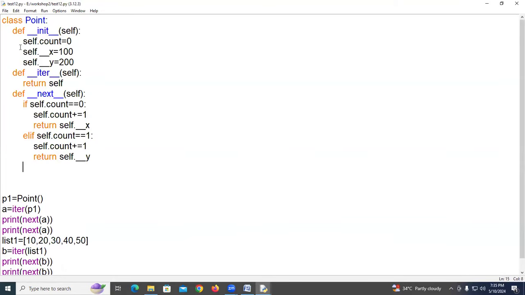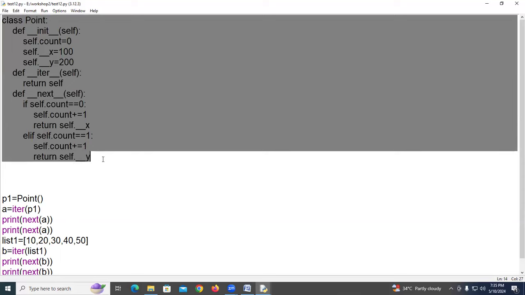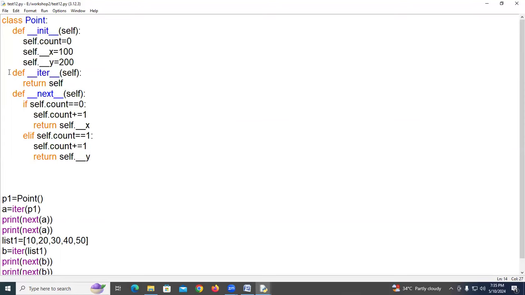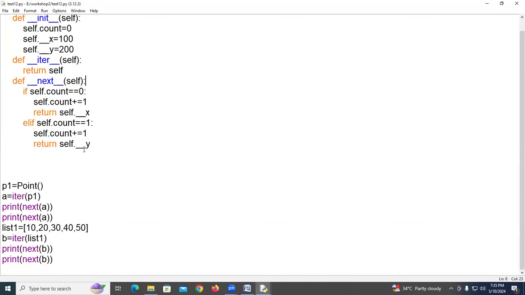So if you want to implement iteration rules, or if you want to make your object an iterable, then implement it by using two methods. One is the iteration method and one more is the next method. When the next method is called, you call the next function; when the iterator method is called, you call the iteration function.